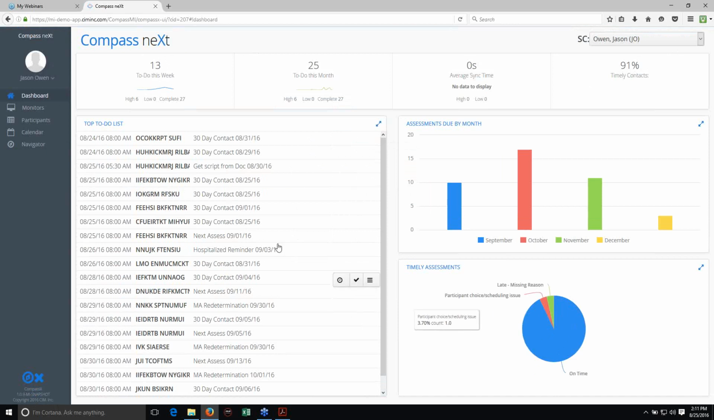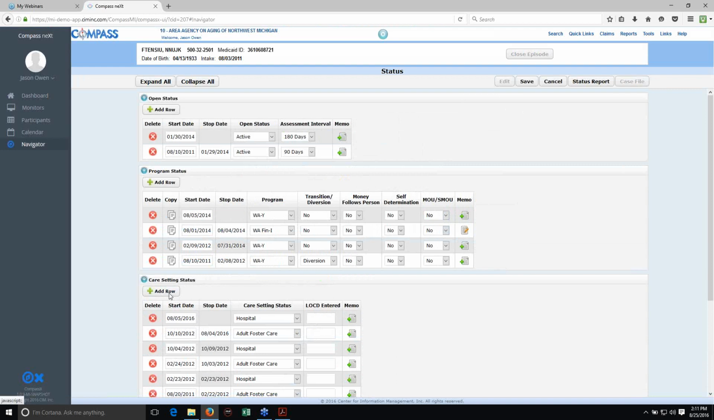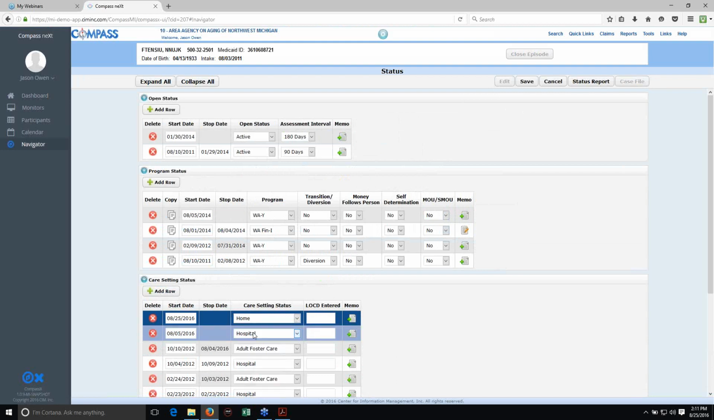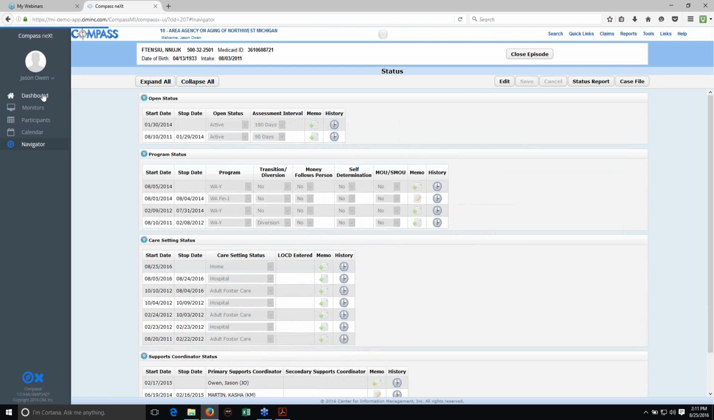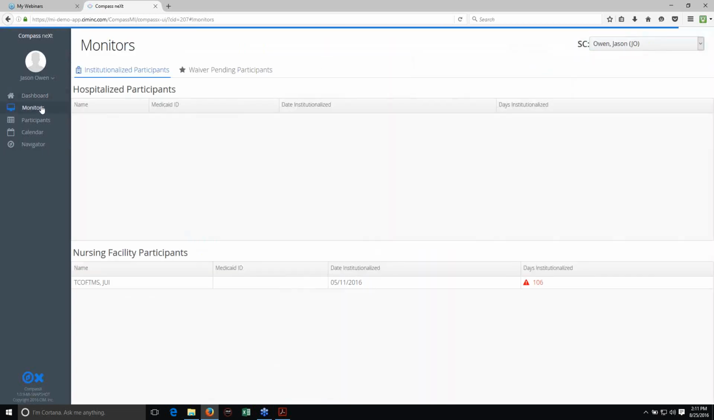Okay. So like the hospitalized reminder, you can go to the status. If you have rights to it, you could fix it. So I could go in here and say, okay, they came home today, 08/25/2016, home, save, and then that one will come off my dashboard, and it will come off my monitors. Okay, so if I go to the monitors here, he's not there.